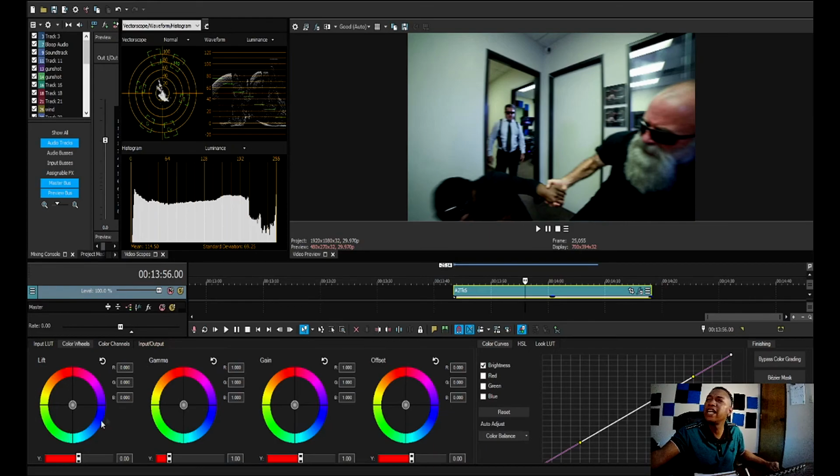So I would need to think about increasing the lift. Let's see what happens when we increase or decrease the lift. I'm increasing the lift and it's taking the blacks out. I want to add more in. We've decreased that, and you see how that actually made the image pop a little bit more.